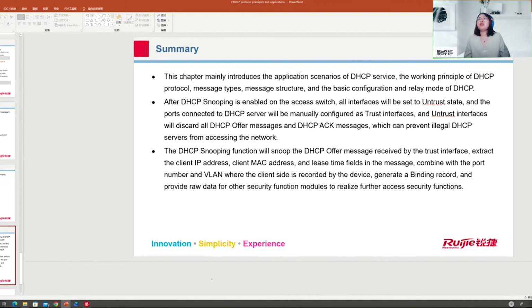DHCP, I think, is very useful, especially if you deploy a WLAN scenario in your network. Your client, maybe a phone, your station will get the IP address from DHCP, not manually. Maybe in your office, in the wired network, someone will use a static IP address, but in your wireless network, I think lots of people will use DHCP to get an IP address. So this one is very useful.